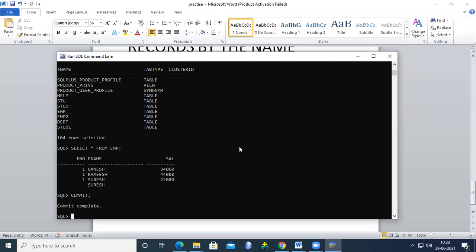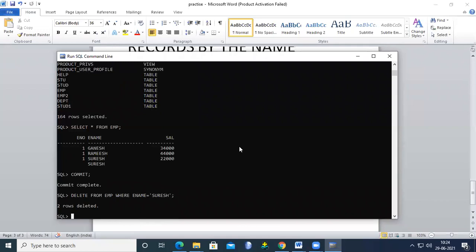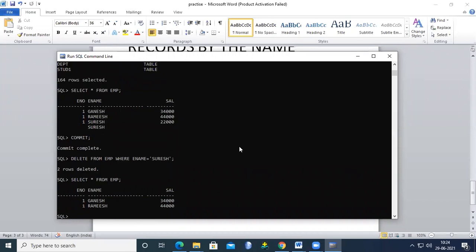The next one is rollback. For example, if I want to delete from the table EMP, where, for example, I want to delete Suresh, where ename equals Suresh. Two rows deleted. If I display select star from EMP, I can see only two rows.